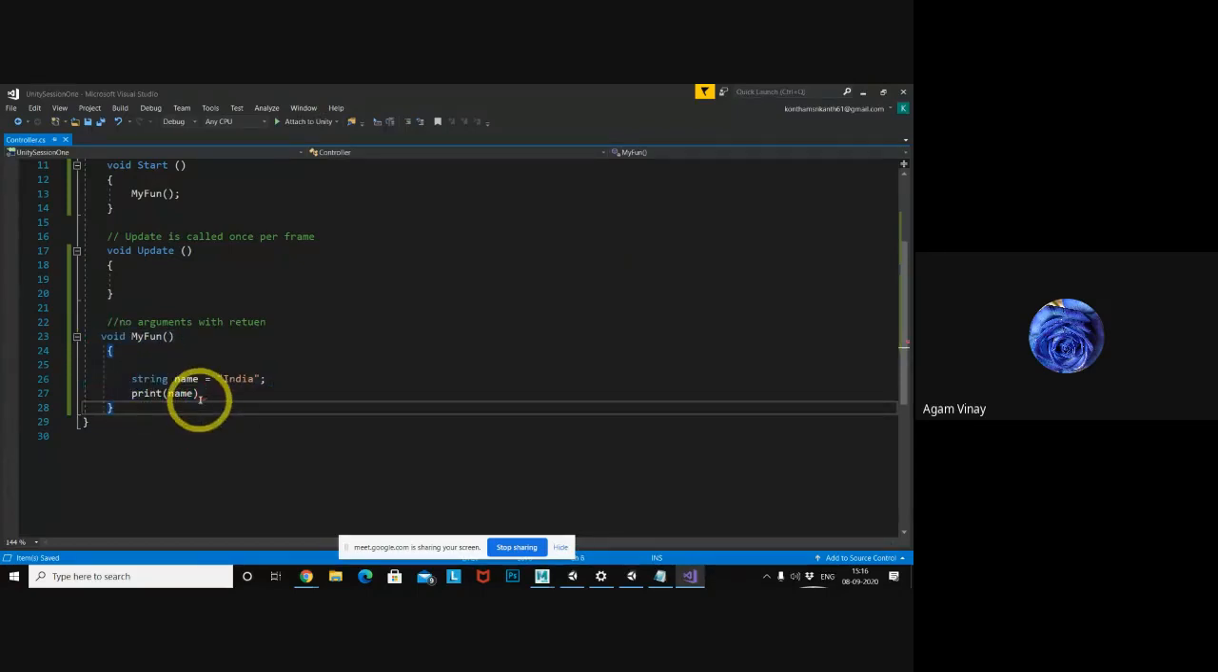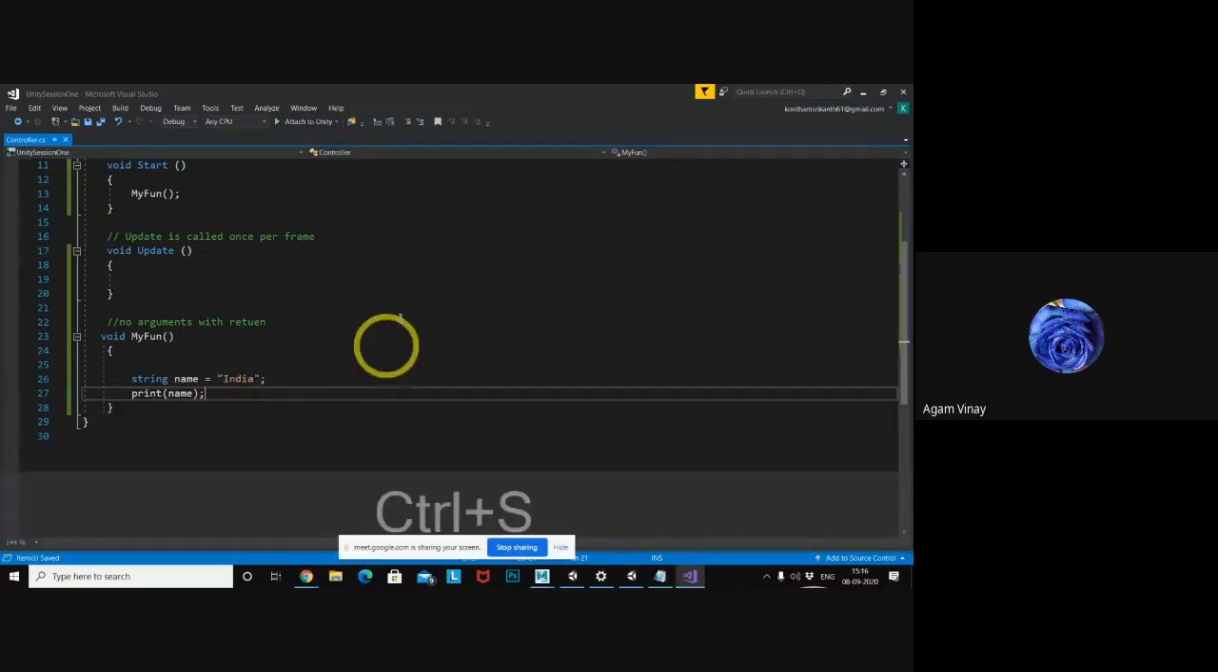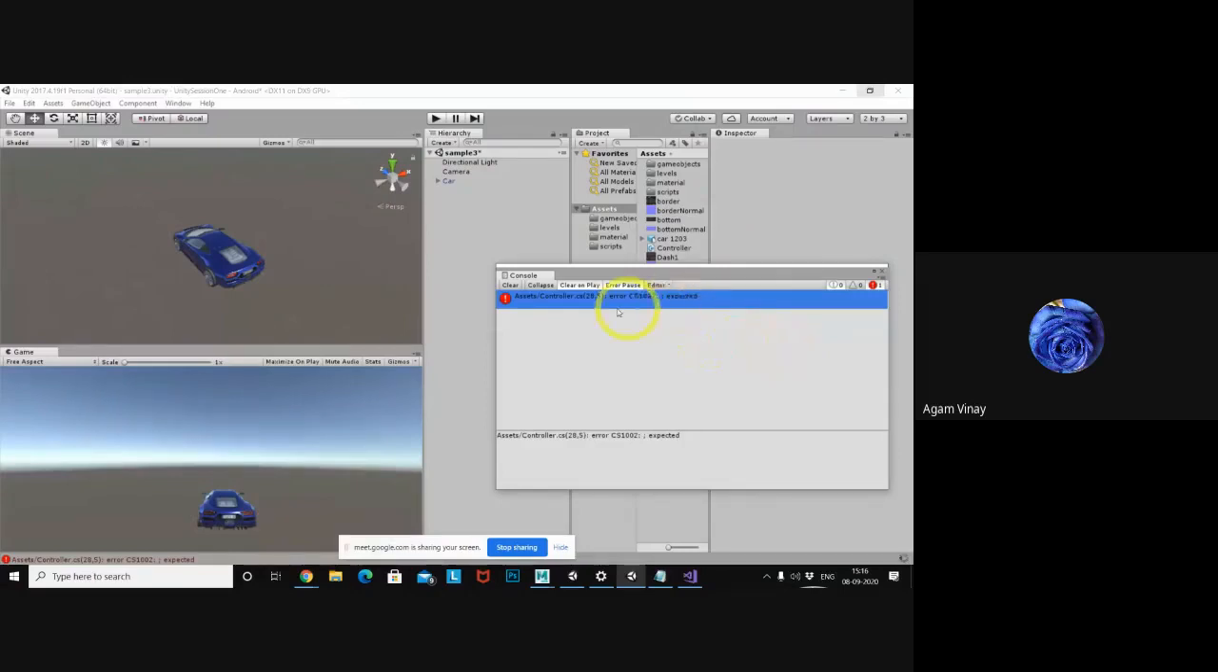So here the red symbol is showing that it is expecting a semicolon. Okay, just save it. Whenever the compiler compiles, if it is correct, it will erase the error. Okay.